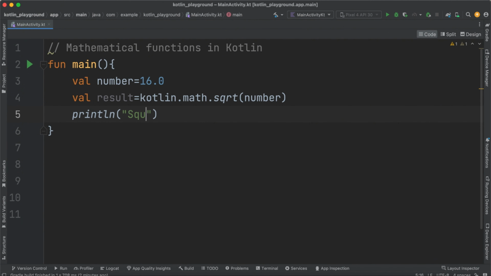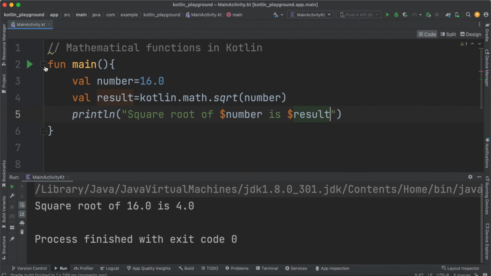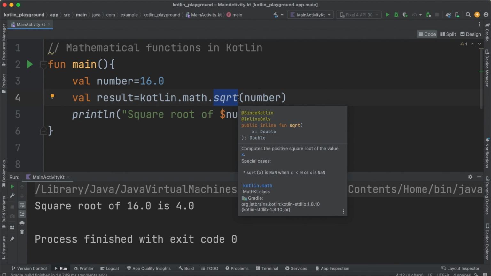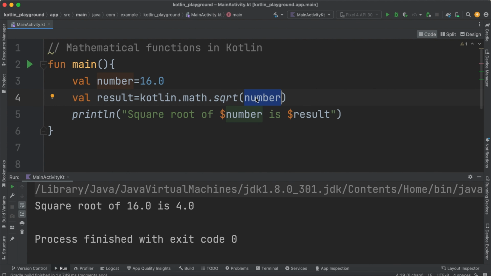Okay, I'll write this square root of number is... okay. So let's run this to see. Okay, so here the square root method calculates the square root of this number 16, and it gives us the value 4 here, which is basically correct.